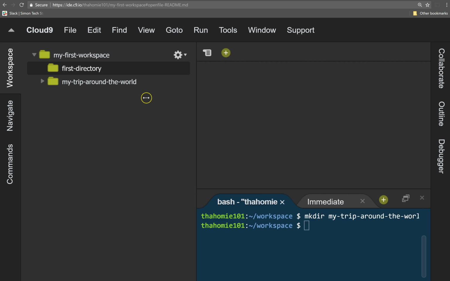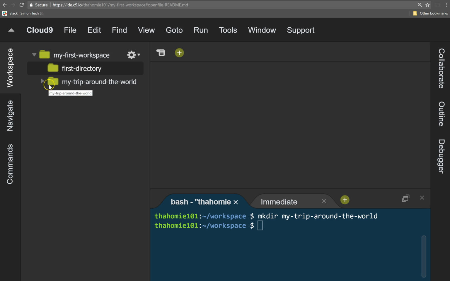And you can see here, I have this new folder called my trip around the world. All I did is I typed in mkdir space the name of the new directory I want to create. So I've created this directory, and it's called my trip around the world. And I would like to create another folder inside this folder that's going to organize all the places I want to travel in the world.